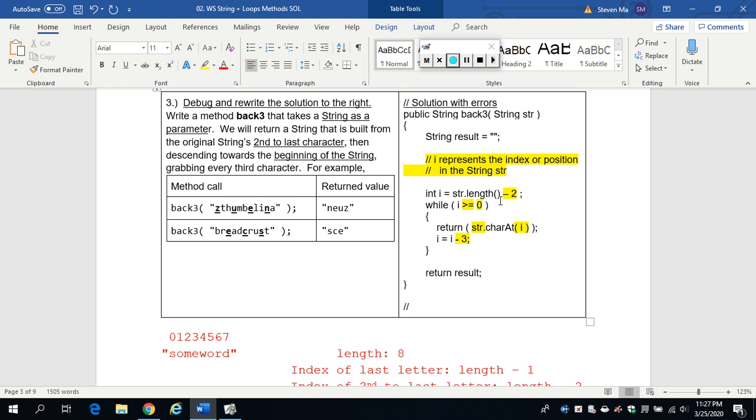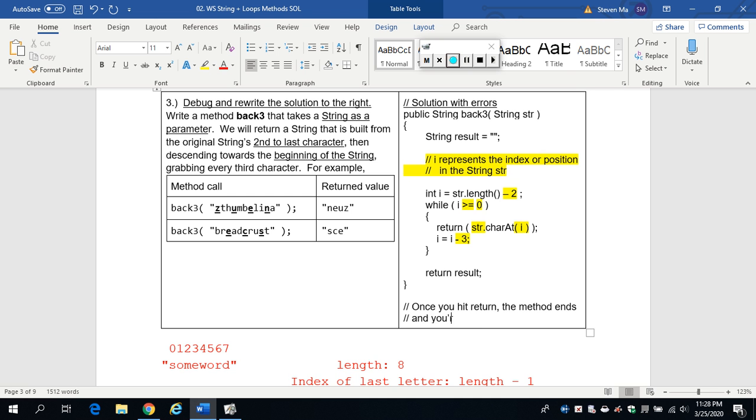Why not? Well, because once you hit return, the method ends and you're done. So that's a problem because what will happen is we started at the second to last character. It's greater than 0, so we're going to return that second to last character and we're done, and we will not do anything else. So this will not quite work. So what do we do?